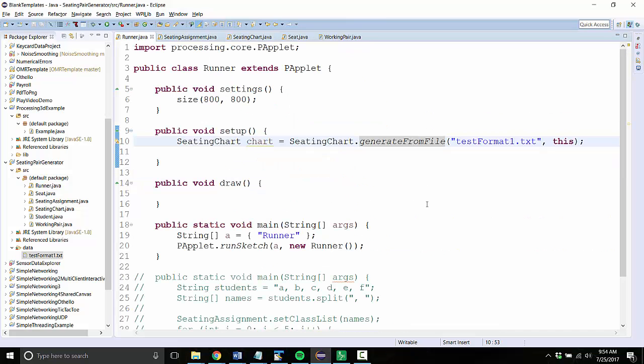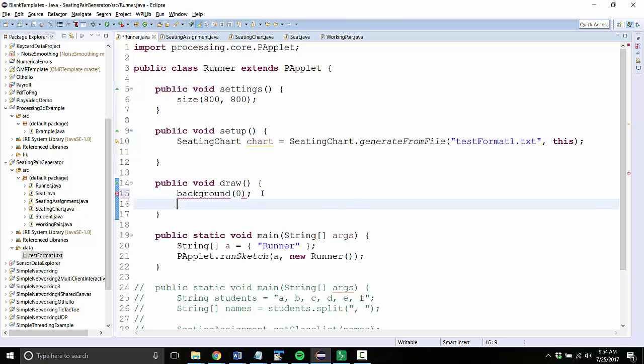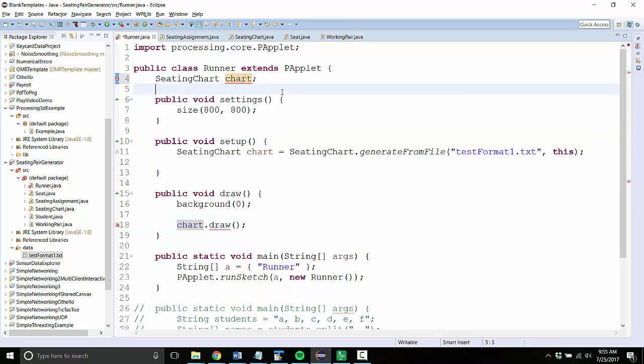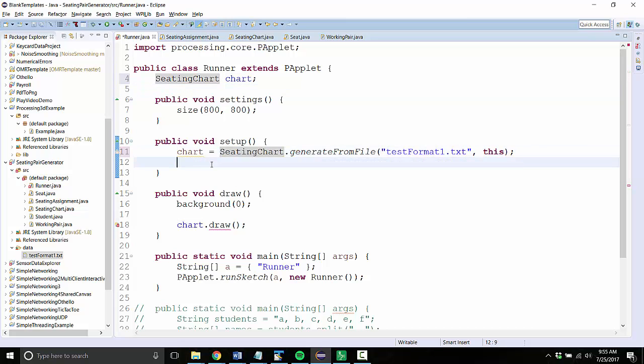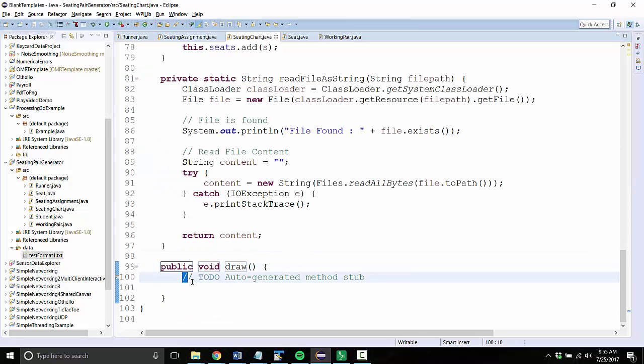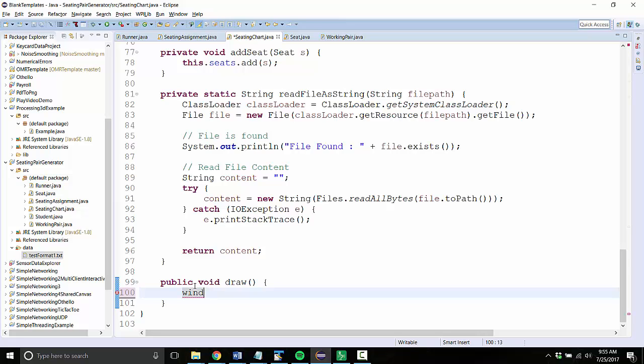All right, so time to test the actual display portion. So what I really want to be able to do, so background is the background color. I really want to be able to say chart.draw and have the chart draw itself. So I've got to declare the chart up here. But we haven't made a draw method yet, so let's make one. And I'm going to say window. So really, when the chart draws itself, all I want to have happen right now is I want to loop over all the seats and have each seat draw itself.